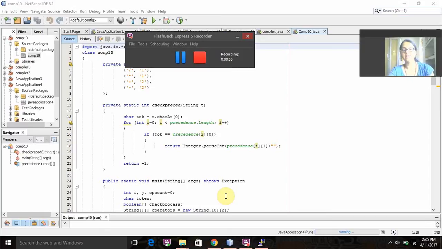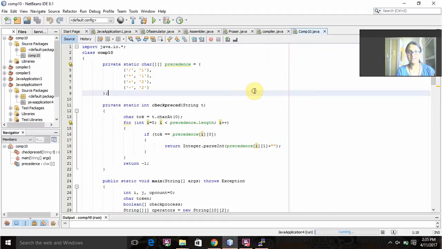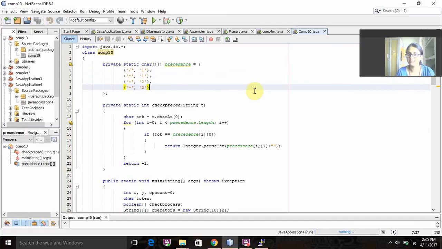Now, in this particular exercise, in the initial steps, we are importing a package. Our class is being declared. Now we are declaring a precedence rule. The precedence rule is this: division and star will have the first preference, then addition and subtraction will have the second preference. Now we'll be checking the precedence rule in the given string that we are giving.